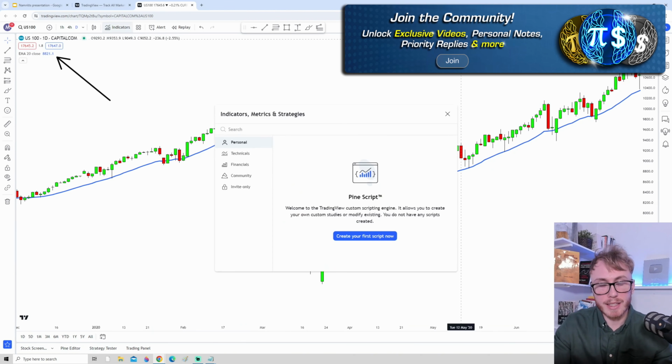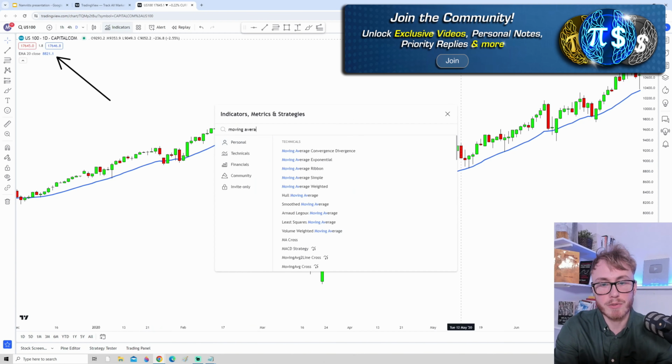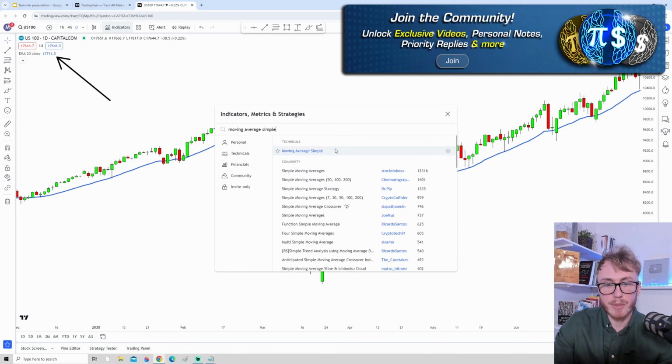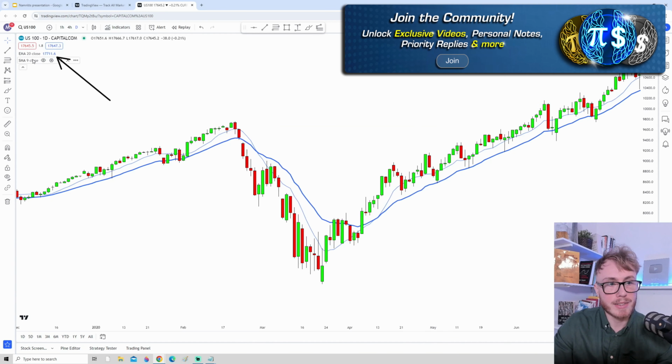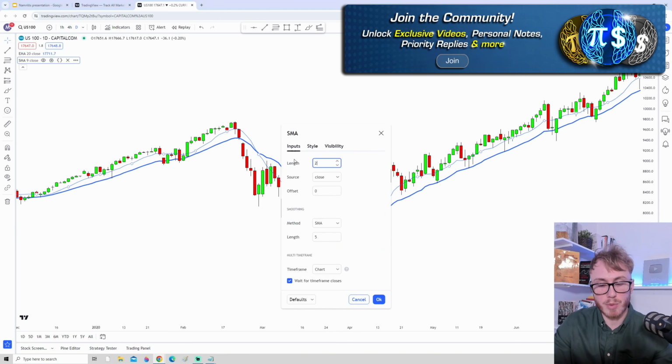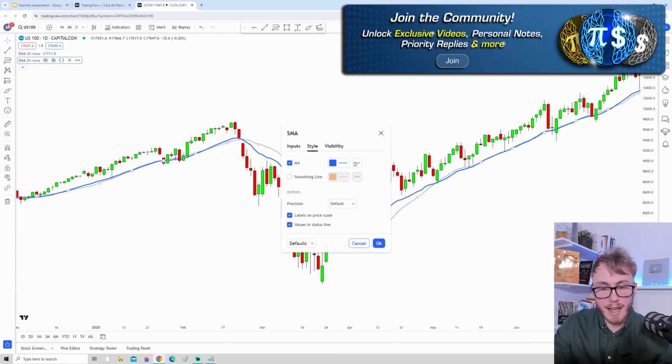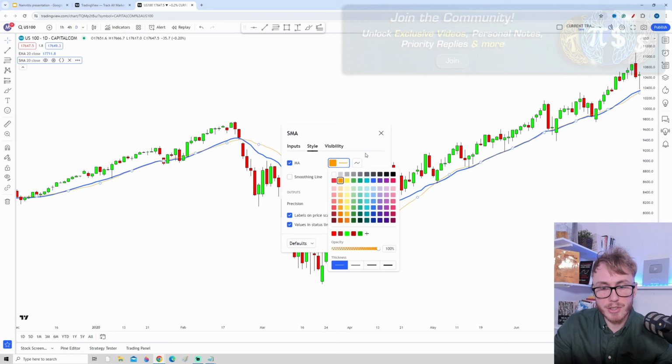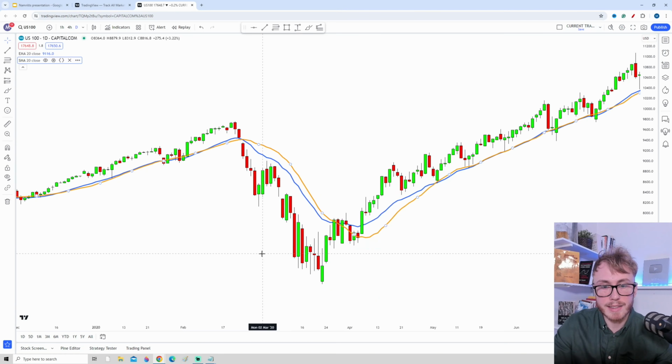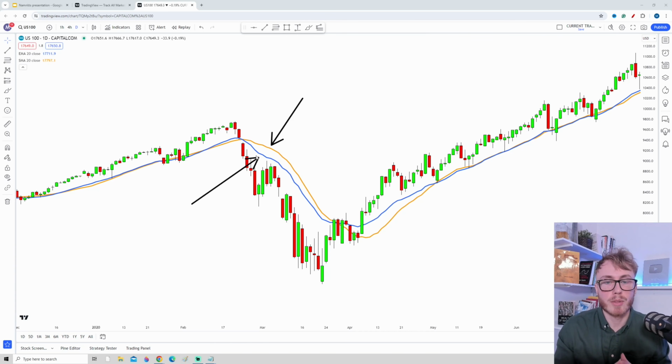So let's go up here to the indicators tab once again, search for moving average simple. And to make a good comparison here, we go up, let me remove that arrow. We go up here to where it says SMA 9. We want to change this one so we have the exact same length on both the SMA and the EMA. And we also want to change colors, so you can see. Let's change it to orange and a thick line like this. So now the orange line is the simple moving average, and the blue line is the exponential moving average.